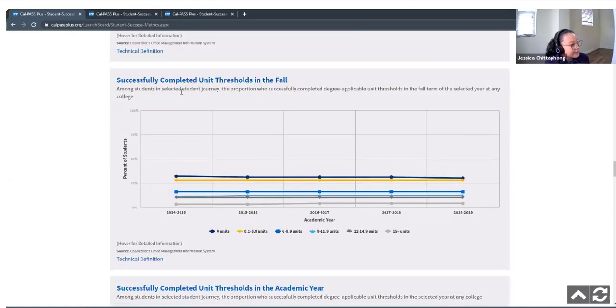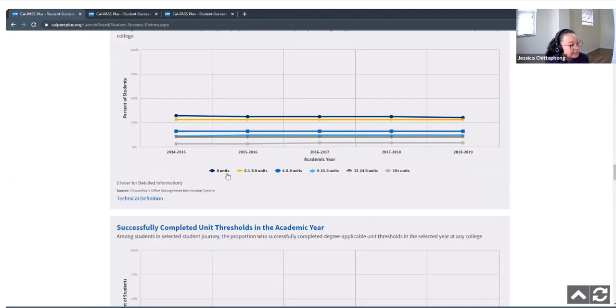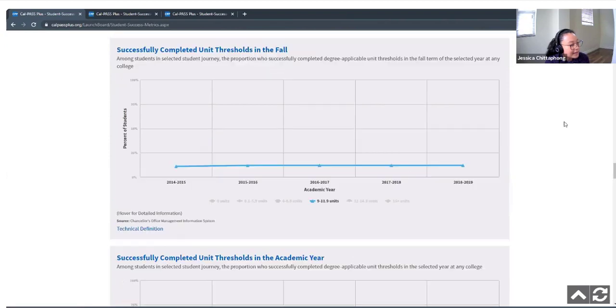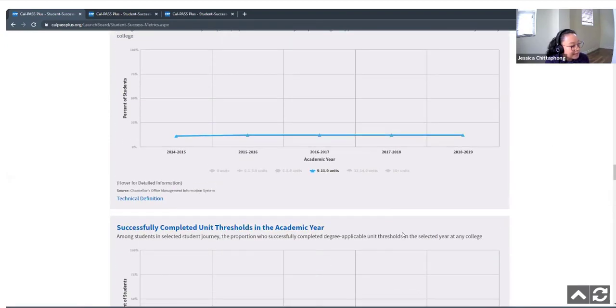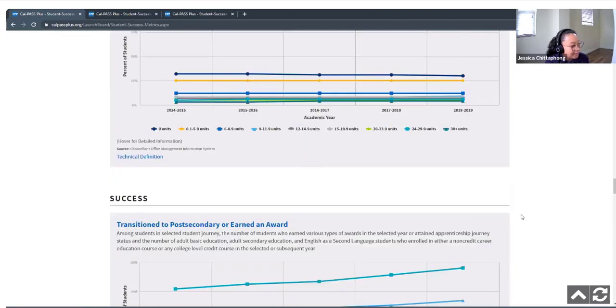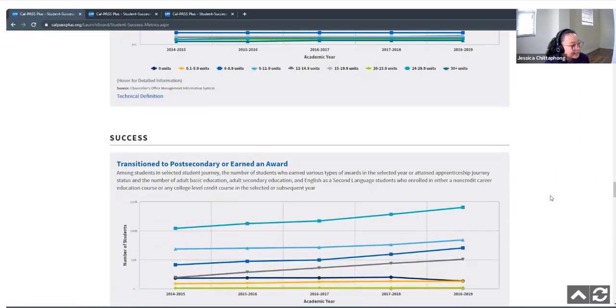So we have here the successfully completed unit thresholds in the fall. We have the different unit buckets displayed here. Again, feel free to clean it up any way you like. So we have that same metric for the academic year as well. Next, we have the success metrics.